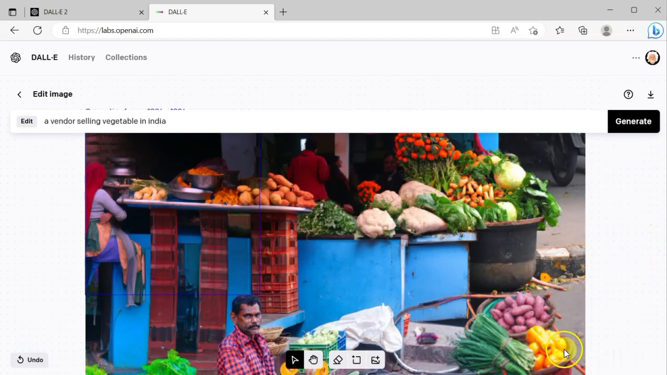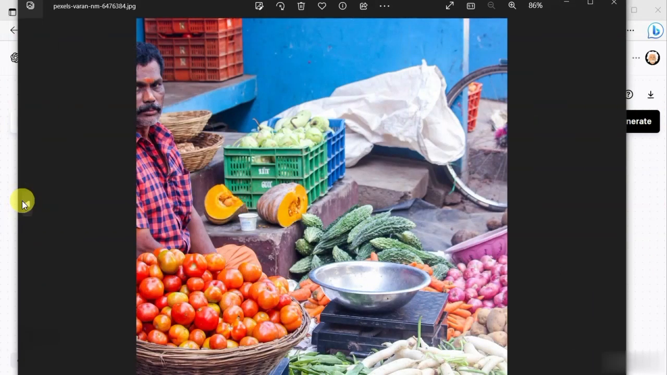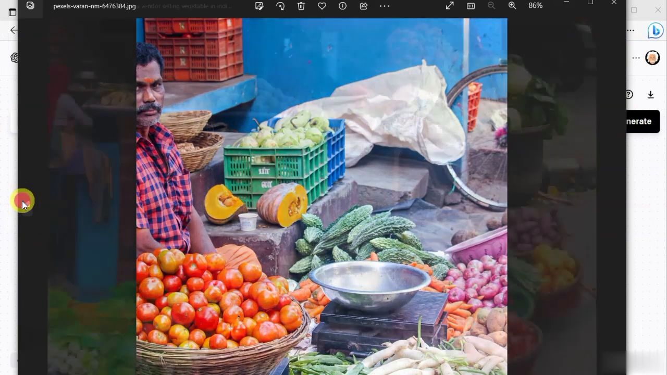I will download this picture and we will try to compare it with the picture we started with and how it looks at the end. We started with this picture, and when we expanded our canvas, this is where we are.